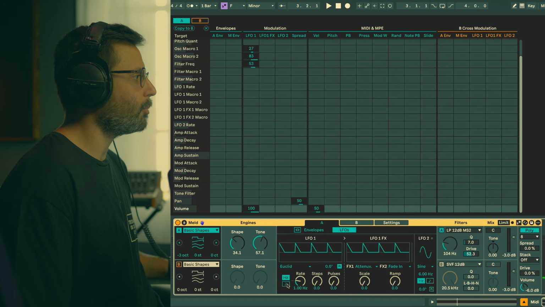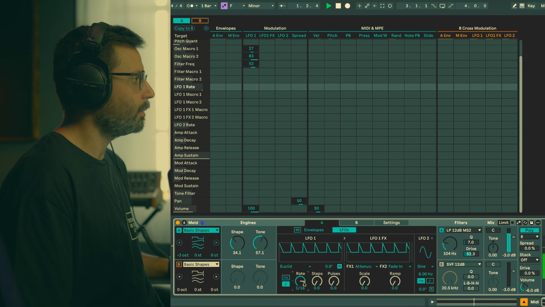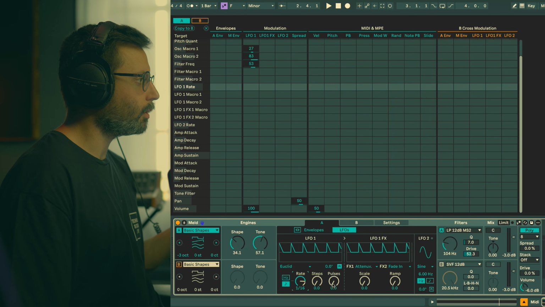You can control the rate. I'm gonna put it in sync. Maybe we're gonna go at 116. And then you can really start to use step and pulse to kind of create your own rhythmical sequence.